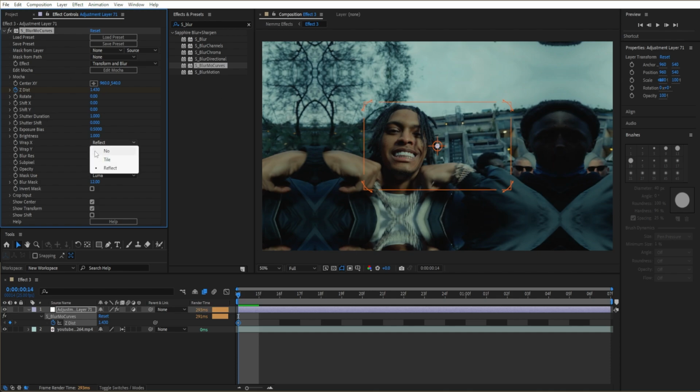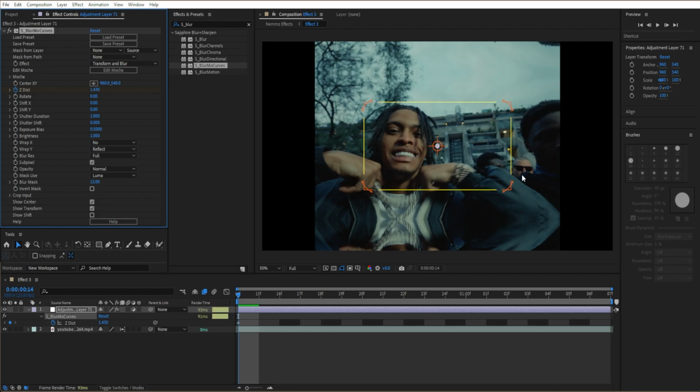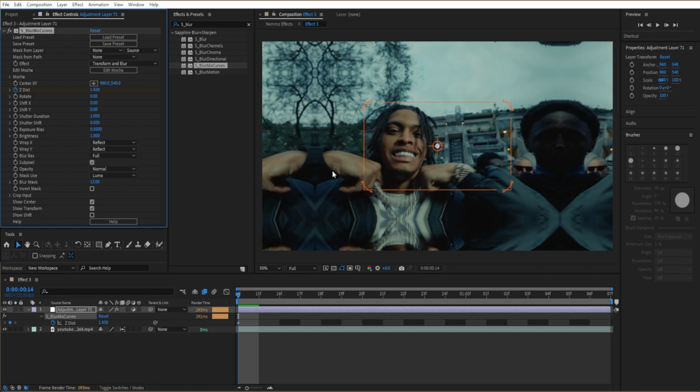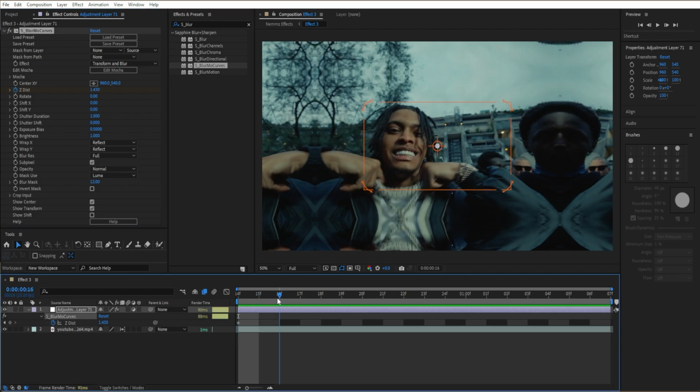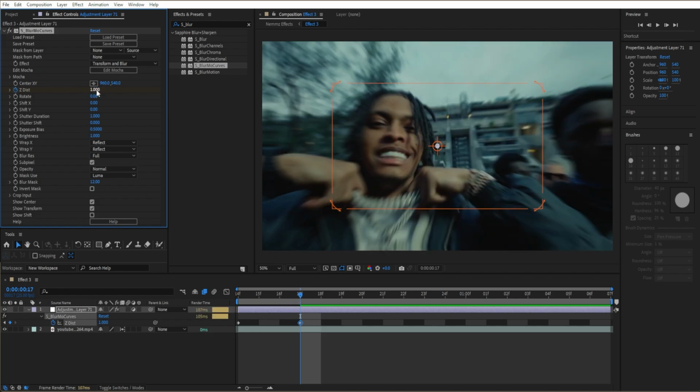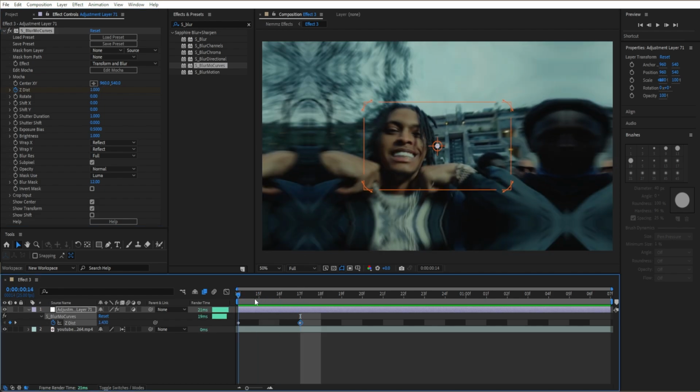So if I were to put warp X on none, you can see how it doesn't reflect our edges right there. So again, I'm going to reflect it, and it's going to start giving us a nice reflecting effect. I'm going to go over here to 17F, the 17th frame, and I'm going to go to 1, and it's going to zoom in our clip right here.